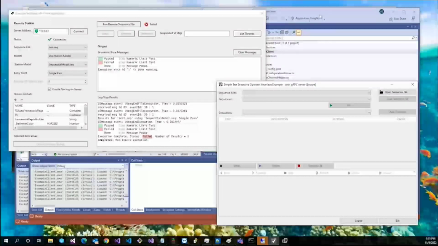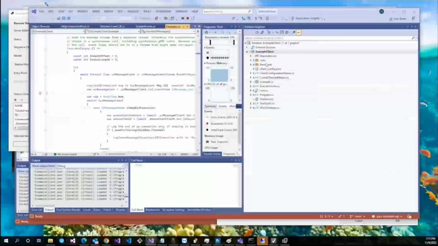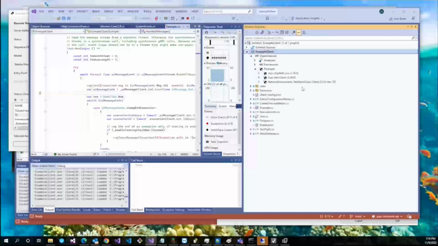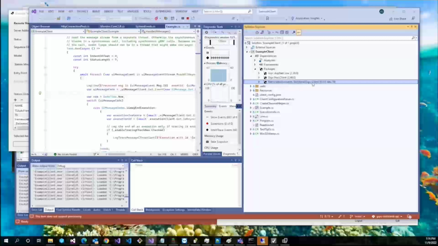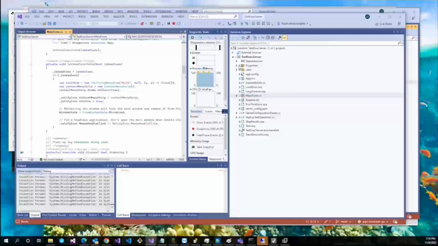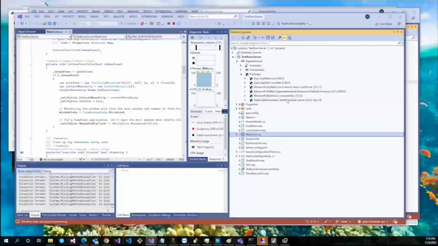Now, how does this work? In the client and the server, if you look at dependencies, there's a package in the client called the gRPC client for TestStand. And if we go to the server, it has a package for the gRPC server for TestStand. So this is where the actual gRPC API comes from. These projects in GitHub are just examples that use the API.